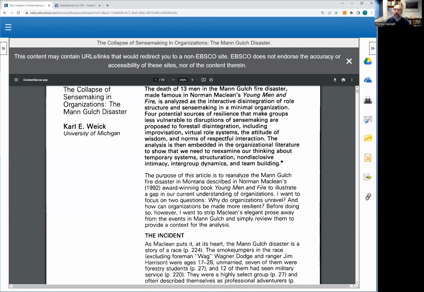What I wanted to point out is right at the beginning of the article, right in the introduction, we are told that the purpose of this article is to reanalyze the Mann-Gulch fire disaster in Montana, described in Norman Maclean's 1992 award-winning book, Young Men and Fire.